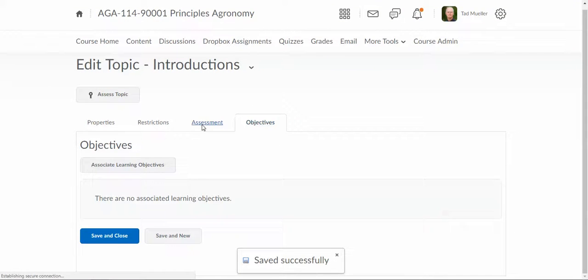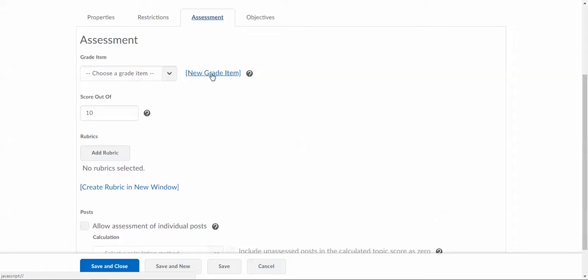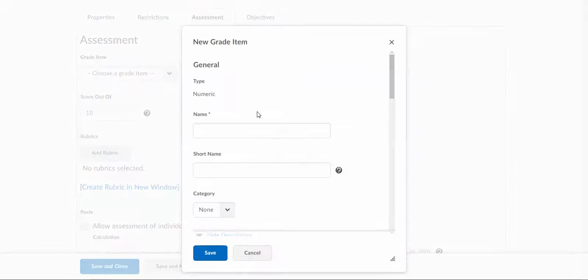So if we wanted this to actually go into the grade book, I would basically say new grade item and come in here, and I'd call that item Discussion 1. And actually, we'll probably set this up so it is in the grade book as you import it, but mine was not.